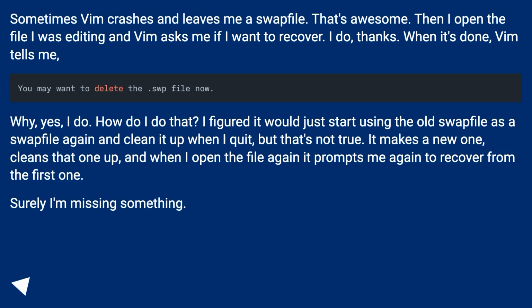I figured it would just start using the old swap file as a swap file again and clean it up when I quit, but that's not true. It makes a new one, cleans that one up, and when I open the file again it prompts me again to recover from the first one. Surely I'm missing something.